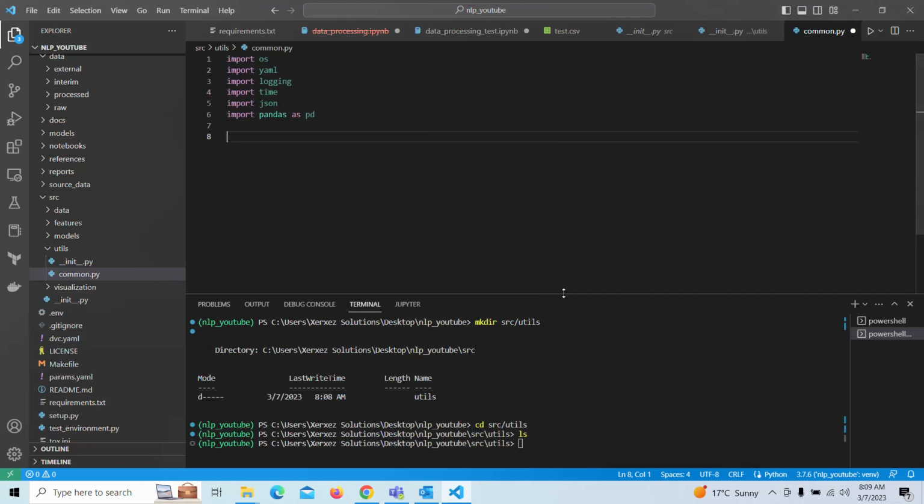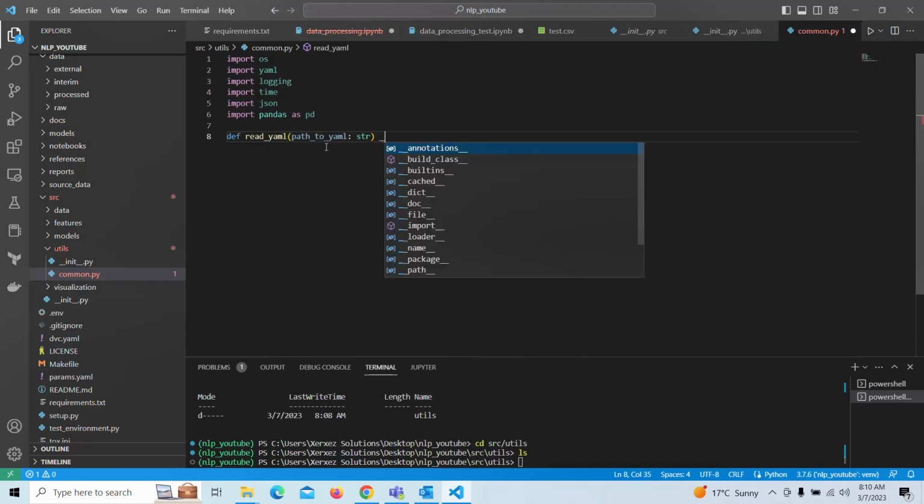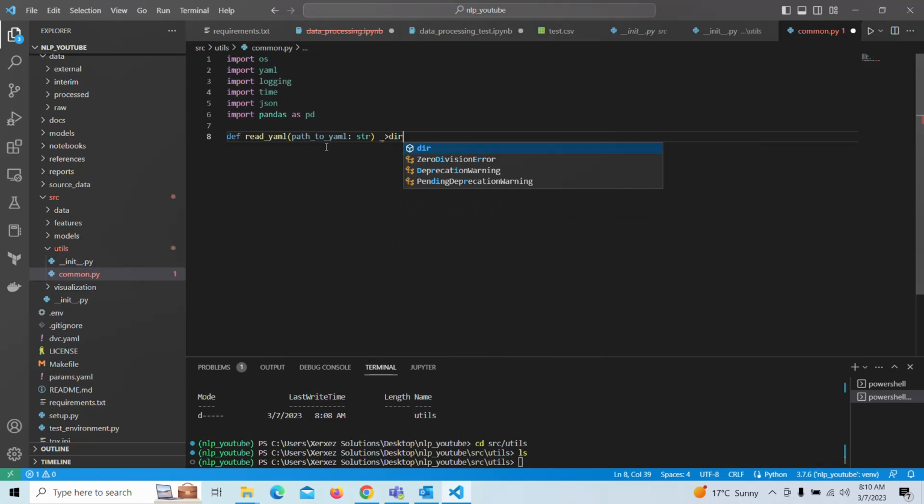Now we have to create some definitions here so that after creating them, we can fetch them in our other pages also. First and foremost, I need one definition called read_yaml. We require this usually to read the YAML file. I'll create one name here called path_to_yaml, and it should be a string type, and redirect this to a dictionary. You can make use of the dict method.